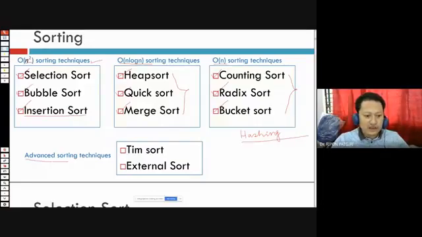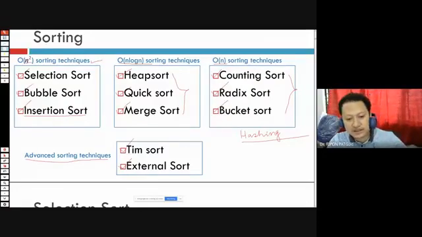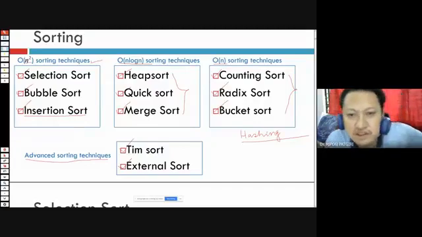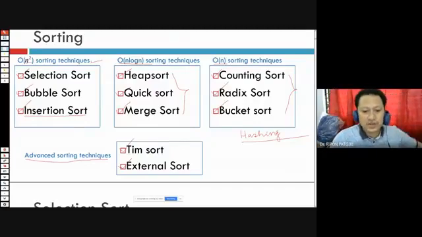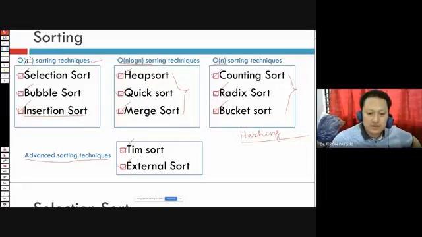Then we have categorized other sorting techniques, that is advanced sorting techniques: Tim sort and external sort. Tim sort and external sort are the most important sorting techniques nowadays, and Python uses Tim sort. Tim Peters invented this sorting technique known as Tim sort. External sorting is used for very large, huge-scale sorting. And in Python and Java, the default sorting technique is quick sort or Tim sort.